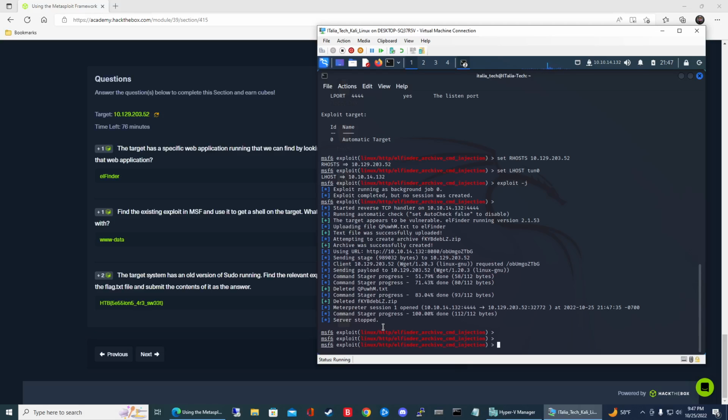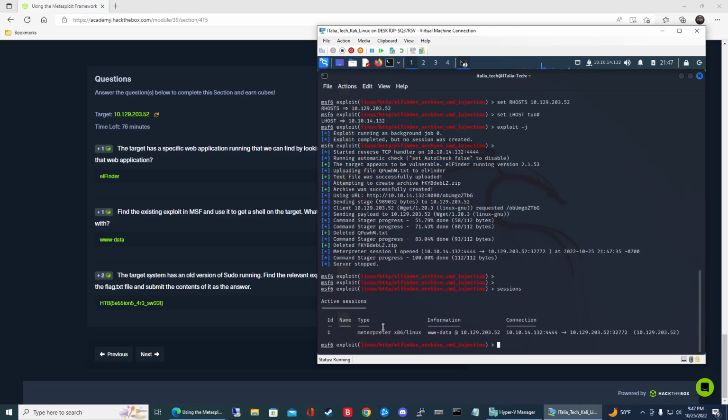To view the sessions that you have running, you can just type in sessions. And then here we go. So ID of one, here is the information. Here is that second question we answered. When we used this exploit, we got the username that was running on that shell. Now we need to elevate to root. So how do we do that? Well, we're going to take this session and run another exploit for sudo.